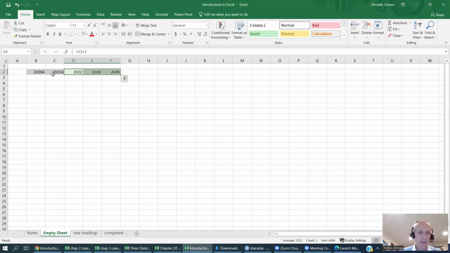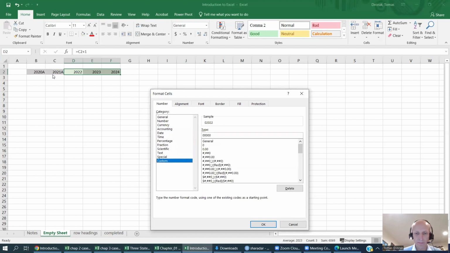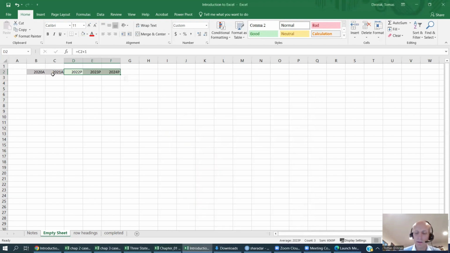Let's do the same thing for these 3 years. Again, Control 1. We'll navigate to custom and do 0P for projected, something like that. Fantastic.